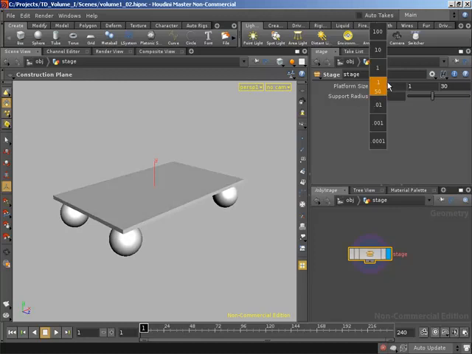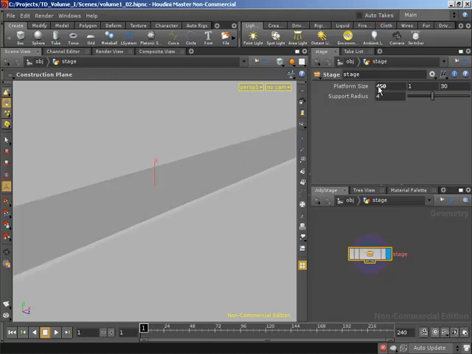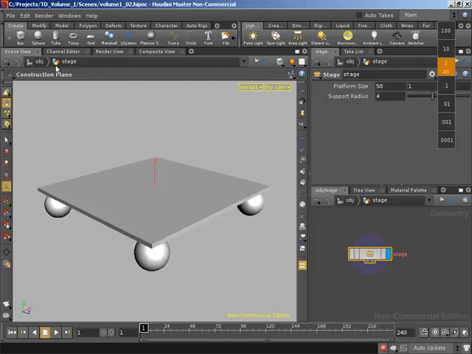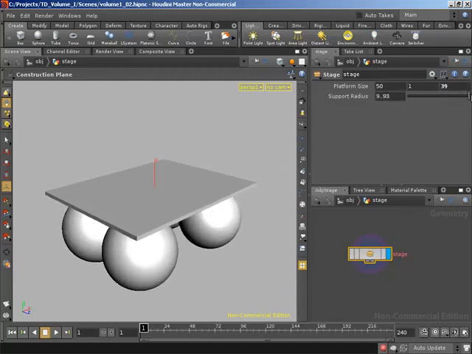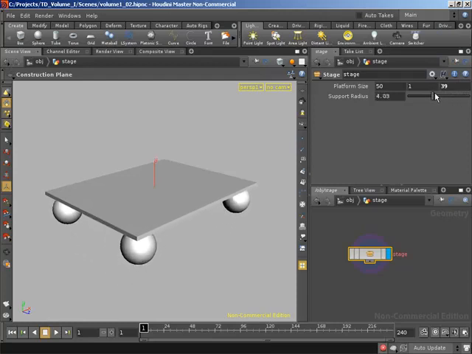If we change our platform size, we're going to change the size of the platform, and the spheres will come along for the ride. If we change our support radius, it's going to change the radius of the spheres. Very nice. Cool. So with that, that's the very first part of the stage completed. Excellent. Thanks a lot, guys.